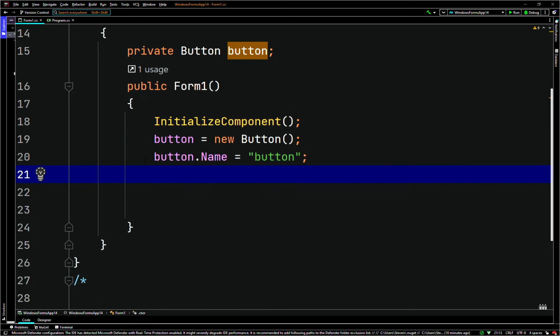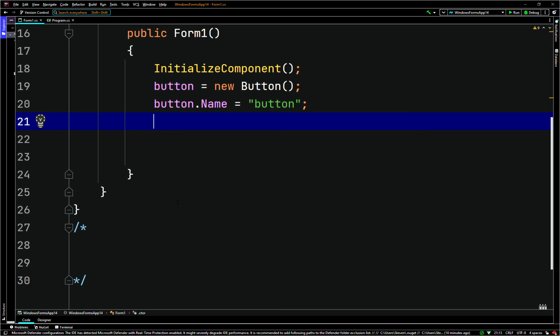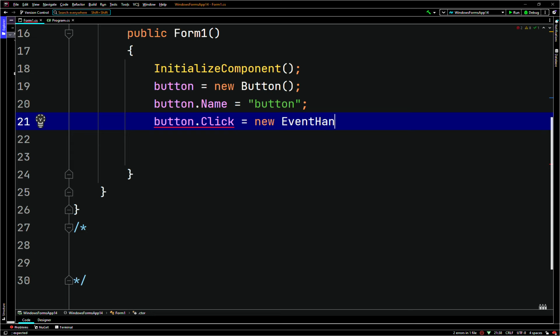We can actually also create an event handler for this. So we can say button dot click points to new event handler, and here we can say button underscore click. Actually, sorry, this is wrong. Button dot click plus equals new event handler. Then here we can say button underscore click. I think that should be fine.